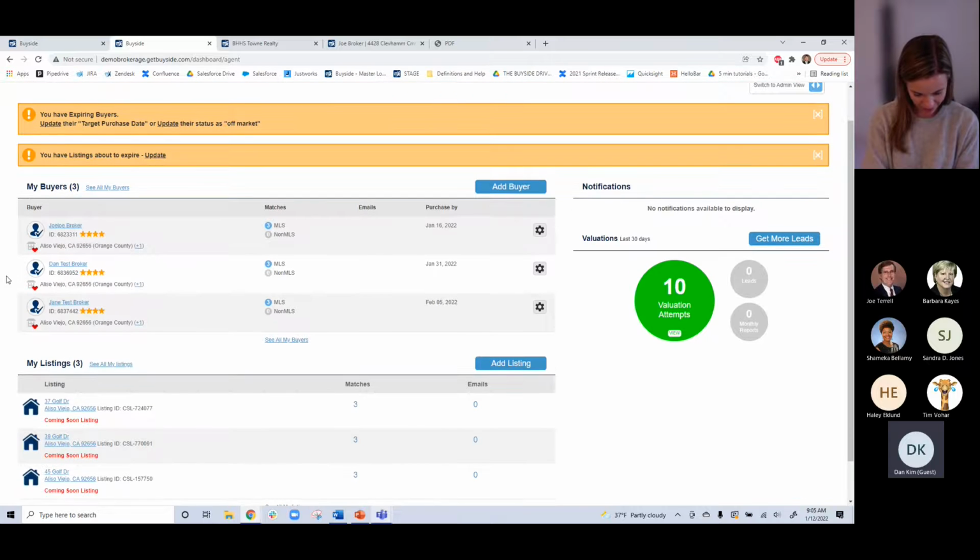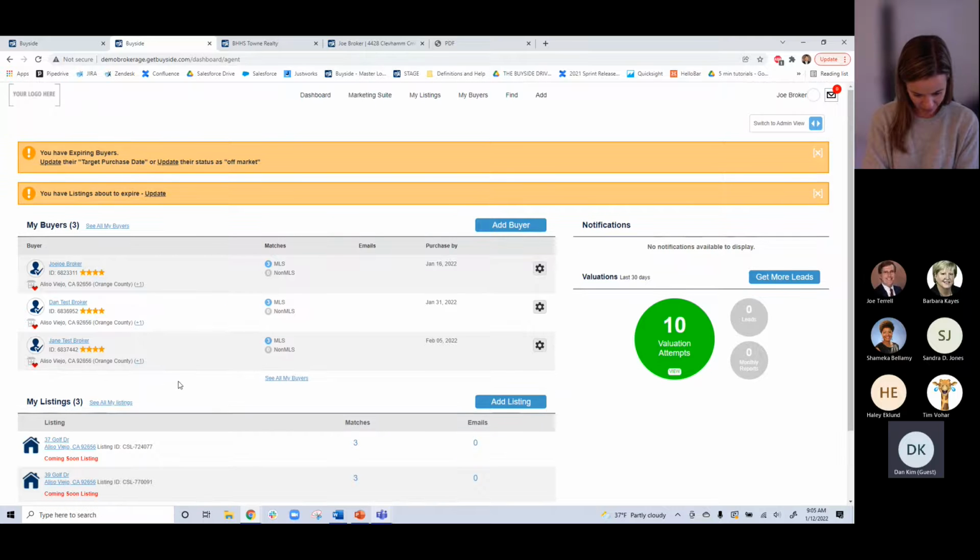And you'll see that there's a couple of different sections, your My Buyers, My Listings, and there's a couple of ways to add a buyer. Again, going into buyer demand and the importance of having a buyer, and we'll see how that all wraps up here at the end. But there's two ways that you can add in a buyer. So you can do it right here from the top right-hand side where it says Add Buyer.